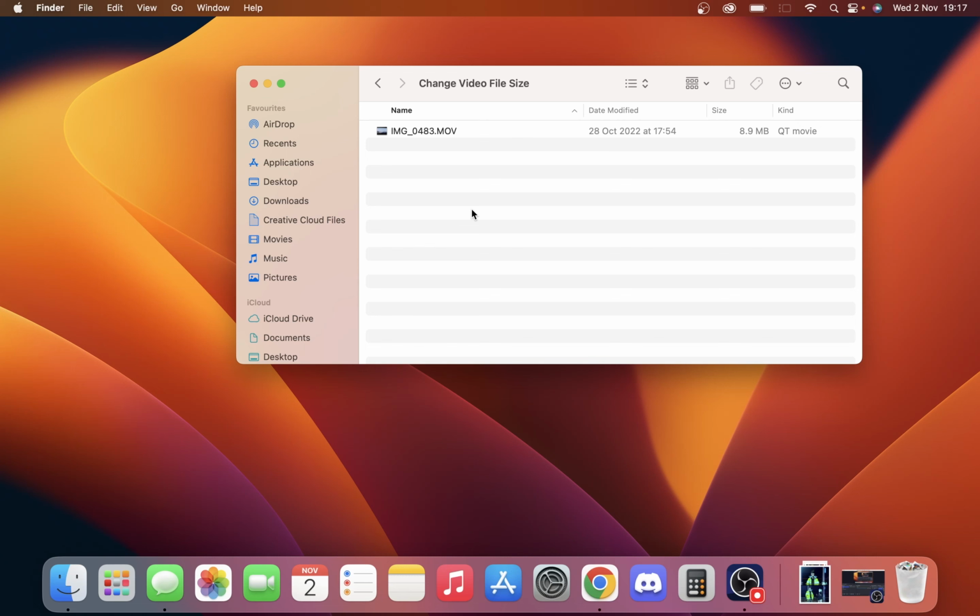Today we're going to take a look at how you can make video file sizes smaller just on your Mac with built-in tools. So what we've got here is a video file. It's only 8.9 megabytes, but it's only 9 seconds long, so we don't expect it to be too big. But let's say this was a bigger file, like a few hundred megabytes, and we wanted to send it in an email attached with something.